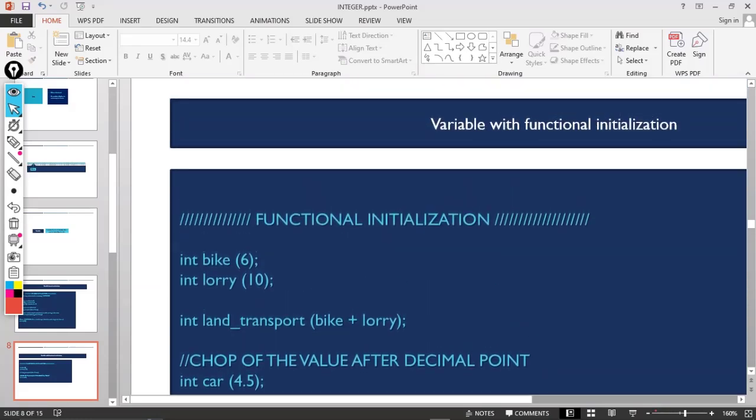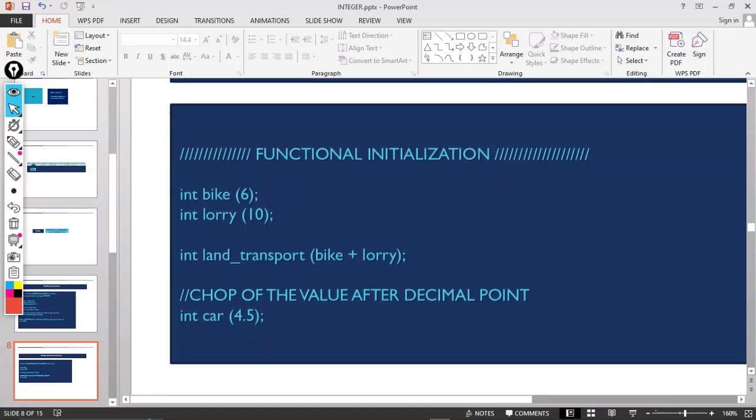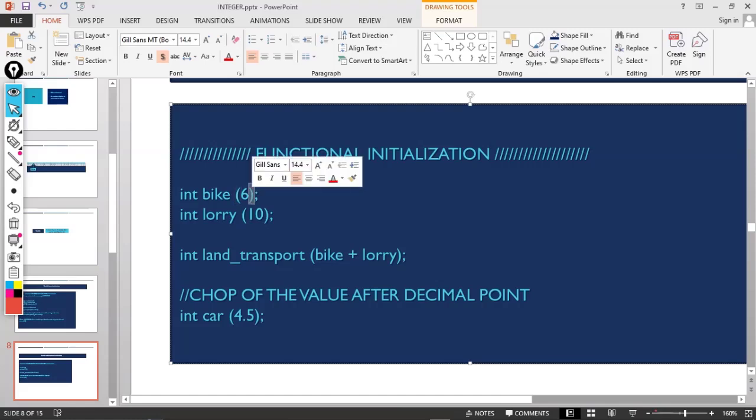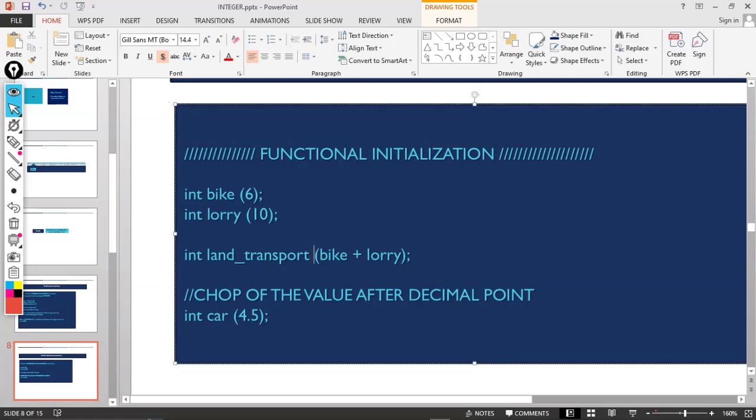And in this particular page here, we have what is called functional initialization. Functional initialization will allow us to initialize our value in this format using open parentheses, and we close our parentheses. So in this particular code here, we have integer and we have bike, which is our variable, and we have the value of 6 stored in our bike, just the way we have it in our previous slide. So we have lorry here, and it has a value of 10.